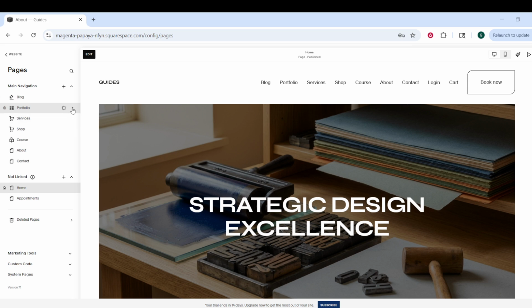That is the full process. Open the Pages panel, choose the page, open its settings with the gear icon, go to the SEO tab, turn on Hide Page from Search Results, and save the change. And that is all there is to it.